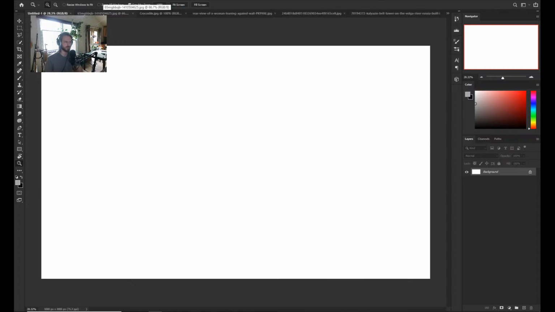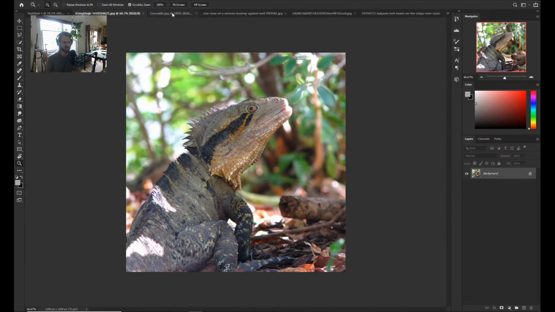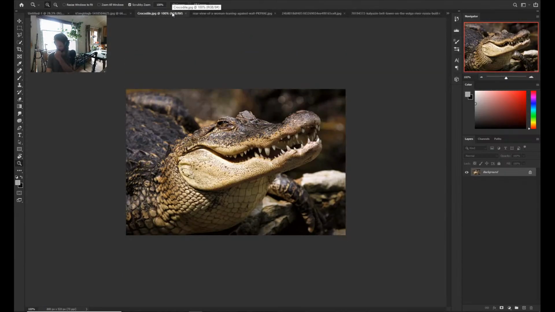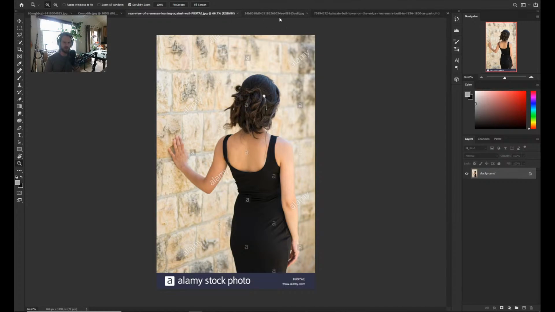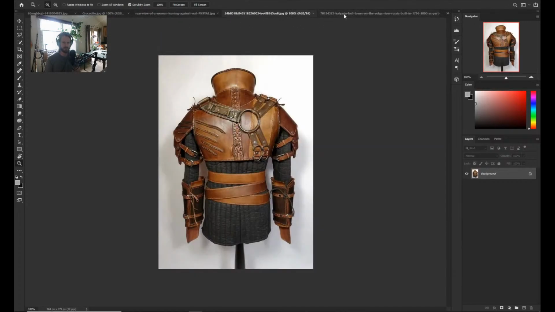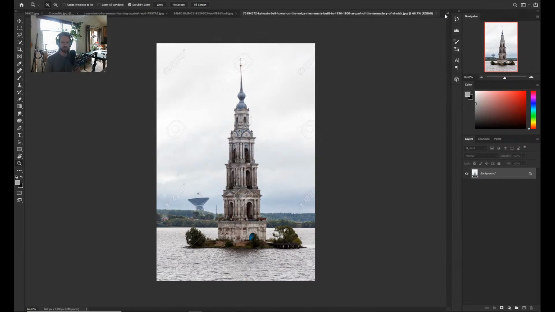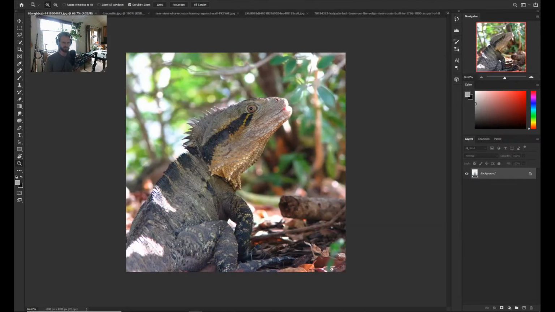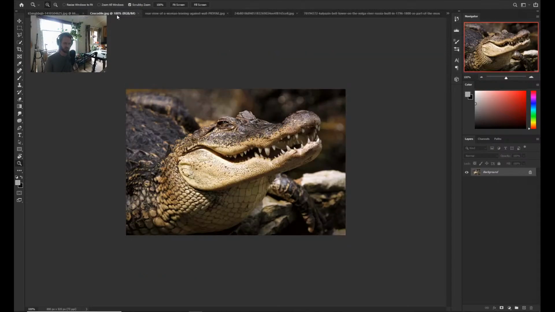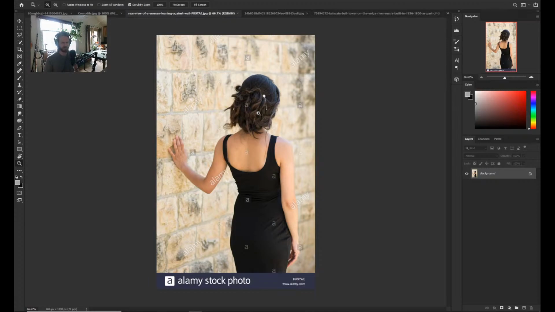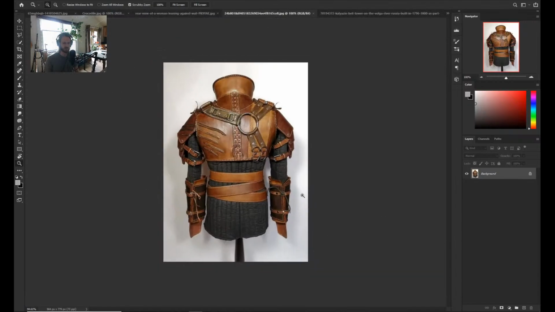So I've done a little searching, and I've gone through my own reference library, and I've picked out some things here that I think will be useful for this piece. So I have some reptile references because I'm thinking about putting a dragon in here. I have this figure reference, which will be useful, and I'm thinking about having some kind of character next to the dragon looking out. I have this armor reference that I found on Pinterest.